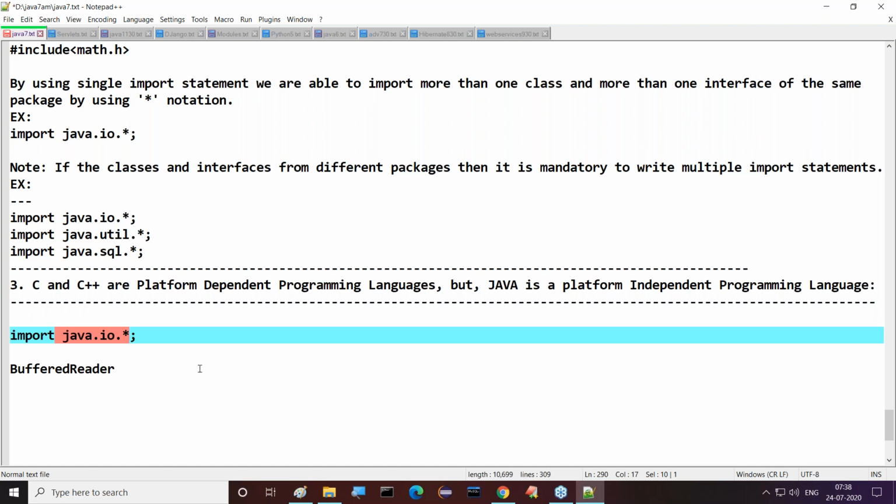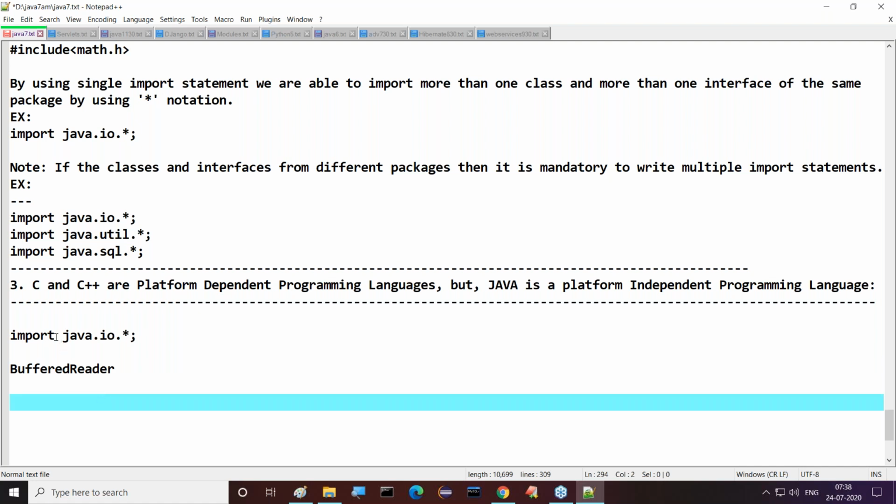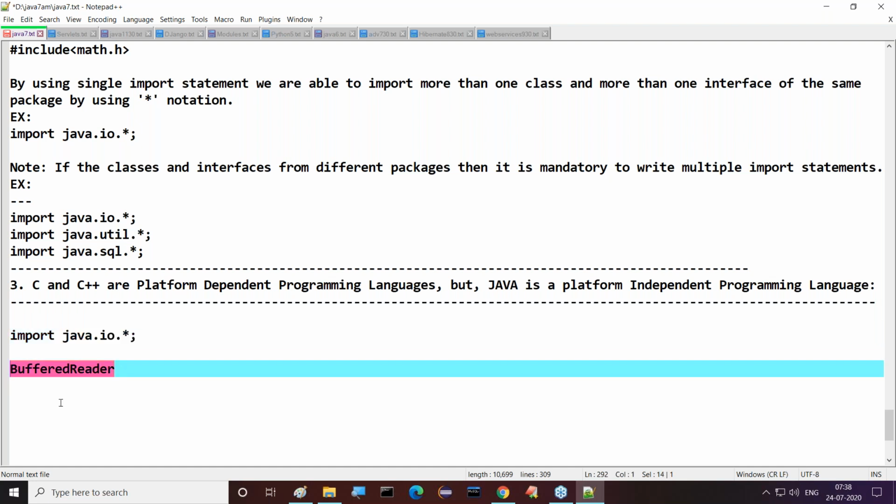Then at runtime, what is the JVM's responsibility? At runtime, when the JVM encounters this, immediately the JVM has to load this BufferedReader class into memory. But how is it able to load it? Where does the JVM get this BufferedReader class from? The JVM will go to the import statement, java.io.*, and inside this package the JVM will find the BufferedReader class.